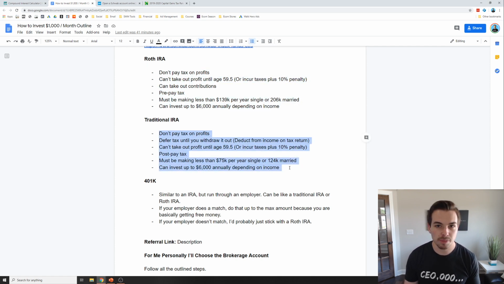The only reason you'd probably choose a traditional IRA is if you think your tax rate when you are 60 years old will be lower than it is currently, which most likely, hopefully, it probably won't be. I would only expect taxes to rise. So I personally wouldn't choose that, but for some reason, you can choose that if you want. Just important to understand.